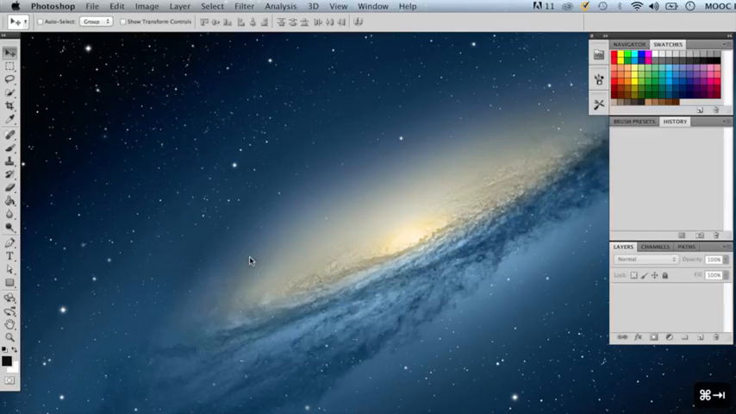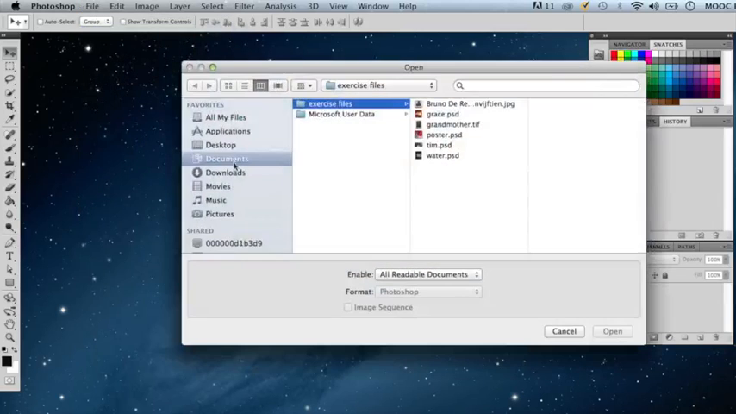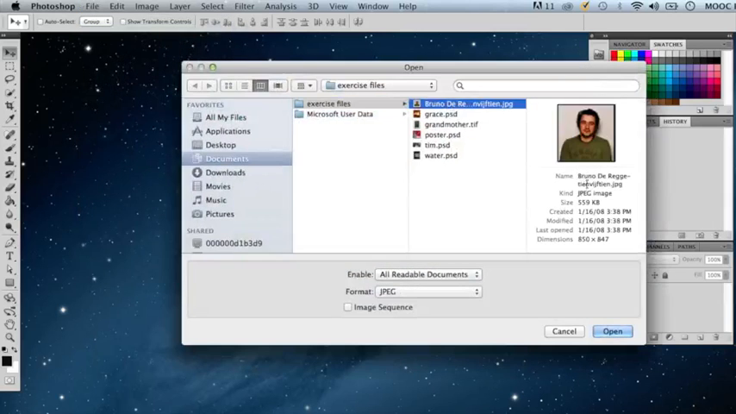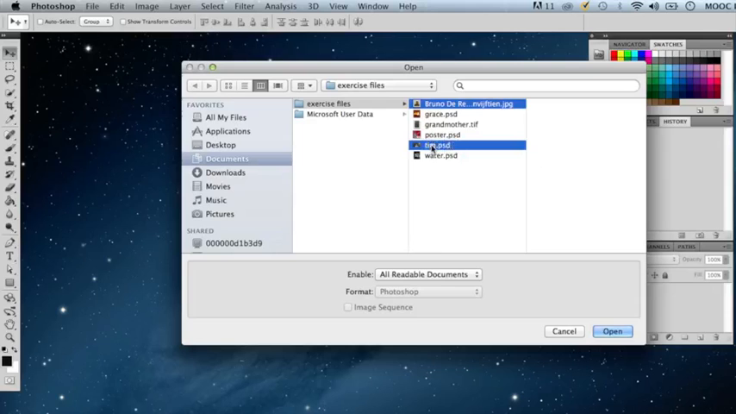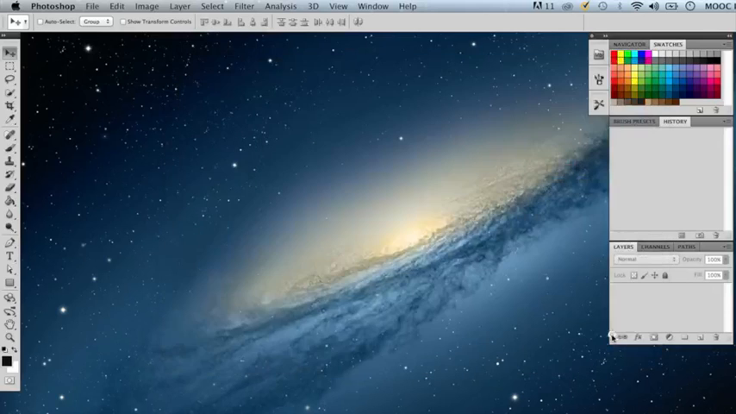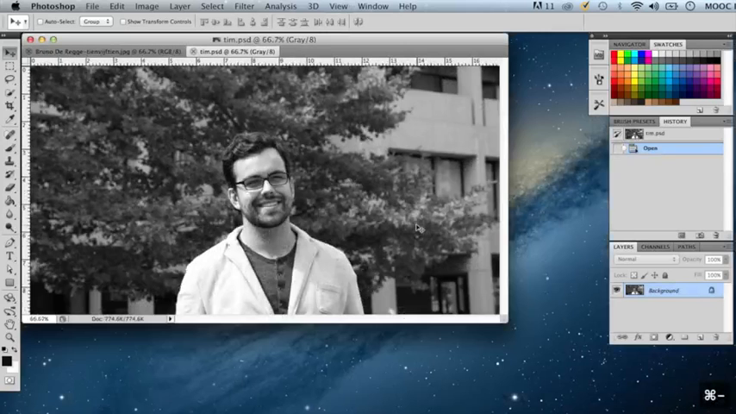Let's get to a more creative task now. Let's go to the exercise files folder and open the files named Tim and Bruno. Bruno's image was available on Flickr under the Creative Commons license, so I have named the file with the creator's name. To open multiple files at the same time, you can hold Command and select the multiple files. When we click Open, both files will be opened.